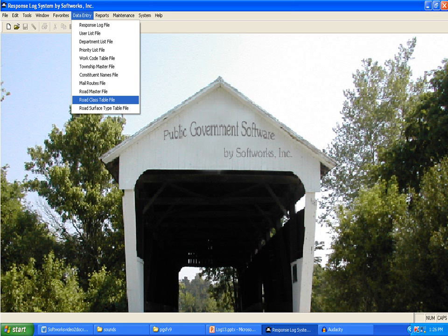The last two files on the data entry drop-down menu are the road class table file and the road surface type table file. These files are used for building a list of road classes and road surface types. When making entries in the Road Master file, the road class and the road surface type can be selected from the records in these files.